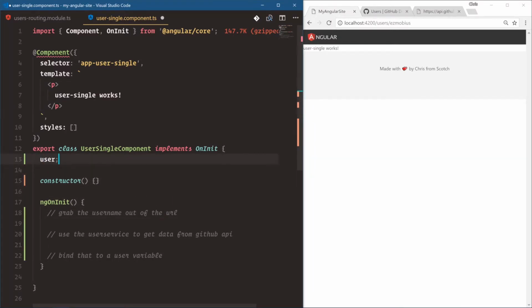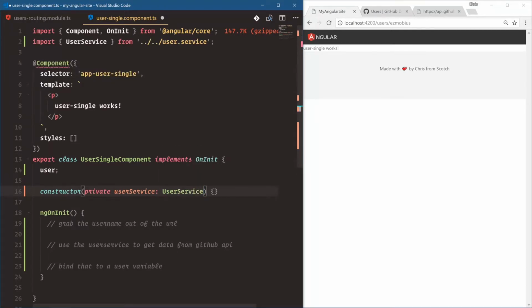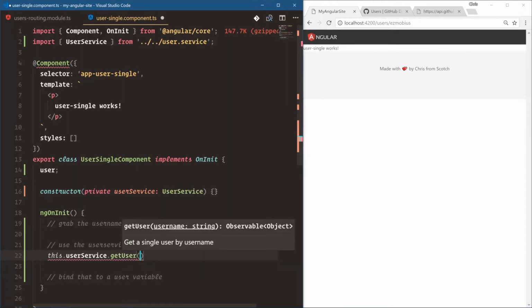That's the easy part. User. Next, we need to get the user service, so private user service. And notice the import already happened thanks to VS Code. Now we have the user service, and let's do the call here. So this.userService.getUser, but we have to pass in a username here. And notice, look how VS Code is helping us out by documenting what we're about to do. We have to get user. And it can look at that user service and say, hey, you want a username, but it has to be a string. So we're going to put a string in here, and let's do easymobius.